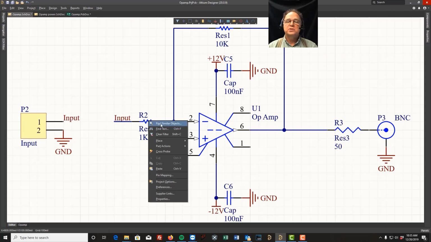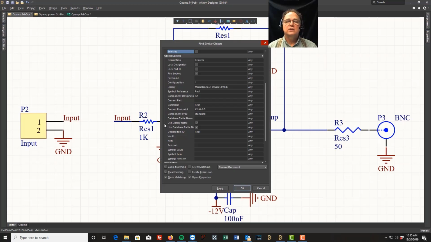You'll see one of my options is find similar objects. So I'm going to click find similar objects, and here's all the functions I have. I can come here and look at the footprints. I want to select everything that has this footprint. I can select everything that the comment is resistor 1. I can select everything that says description is resistor. It gives me all these options. So let's come here and say same. I'm going to select everything that description says resistor.